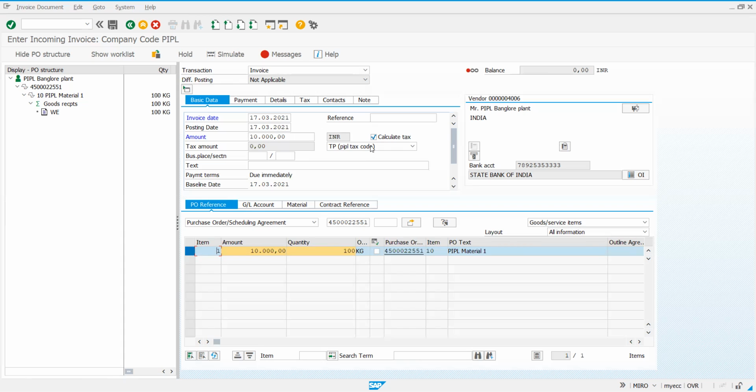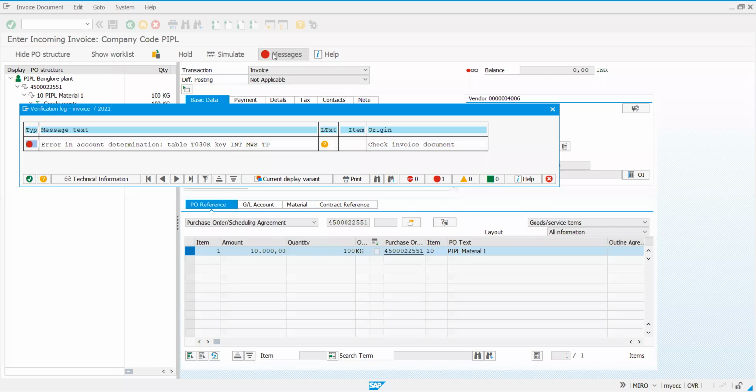Okay, this is about tax code and defining. Now I have a message with a red color symbol saying there is some error. Let us see what that error is. I'll just click on it. It says there is an error in account determination table key INT MWS TP. Make a note of this. Make a note of the error, the way it is appearing.